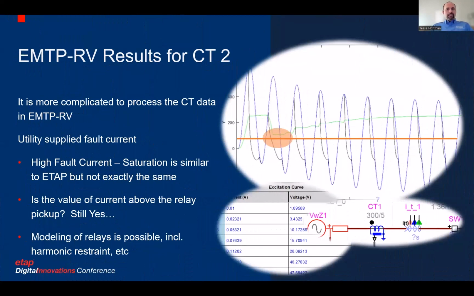So for this CT under the higher fault current scenario, you can see we still are modeling a good amount of saturation in this model. You can see that it is calculated in the black line here, the saturated current, and the RMS current is the green. In this case, it shows we're a little bit further above the trip set point than in ETAP. The results are pretty close. They're not exactly the same, but that would be expected.